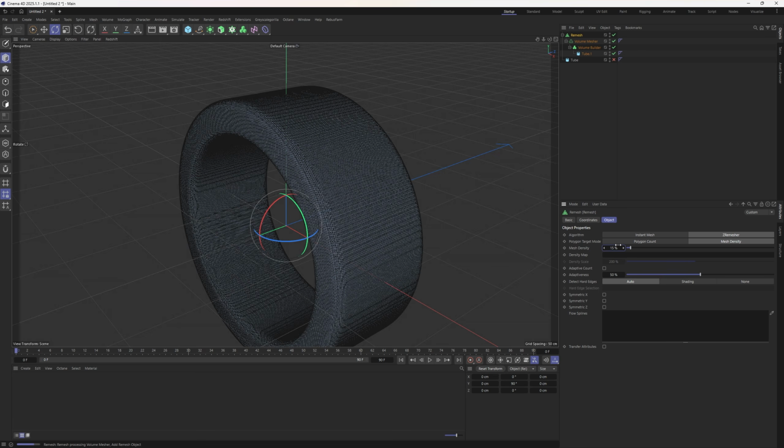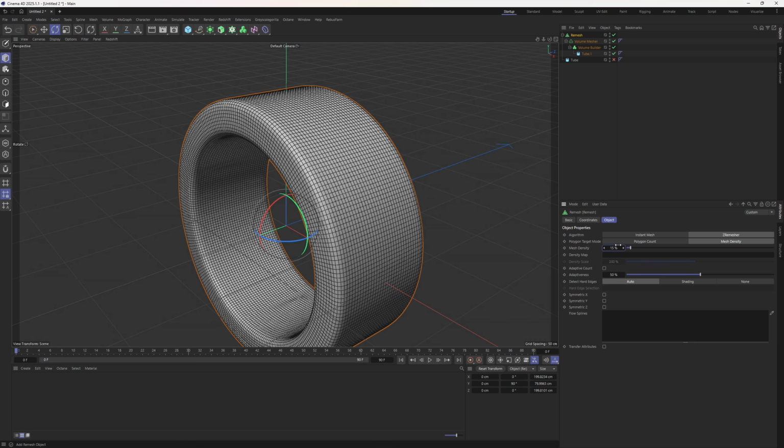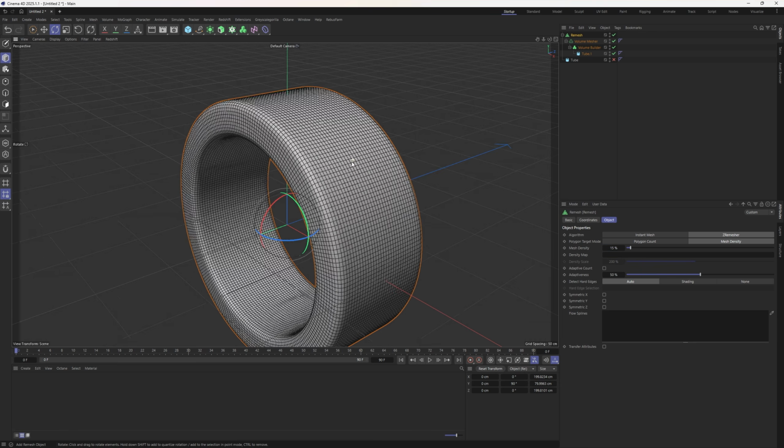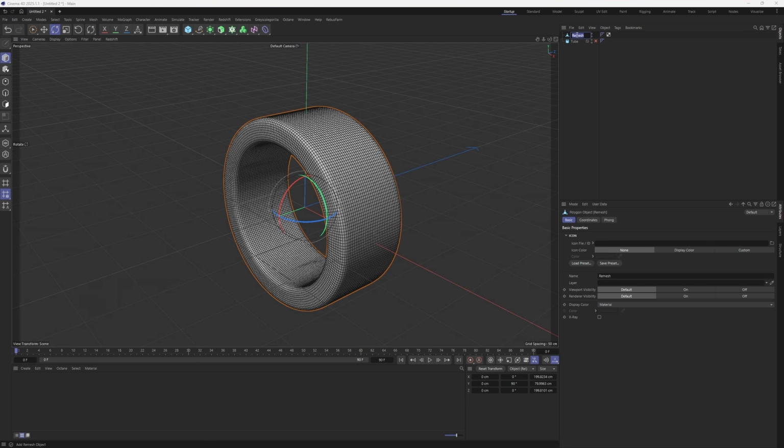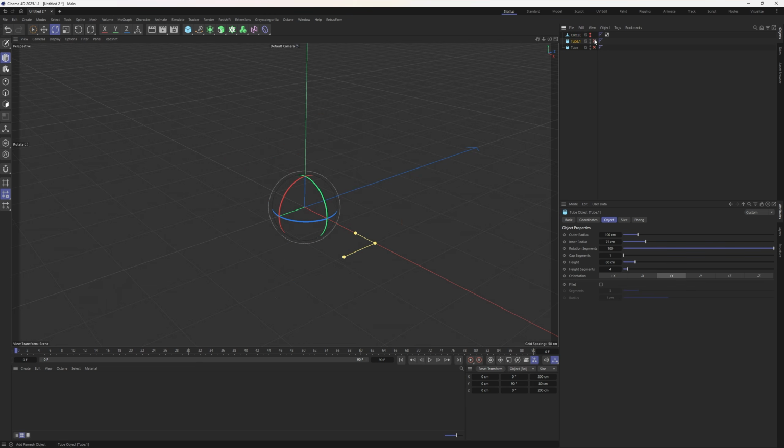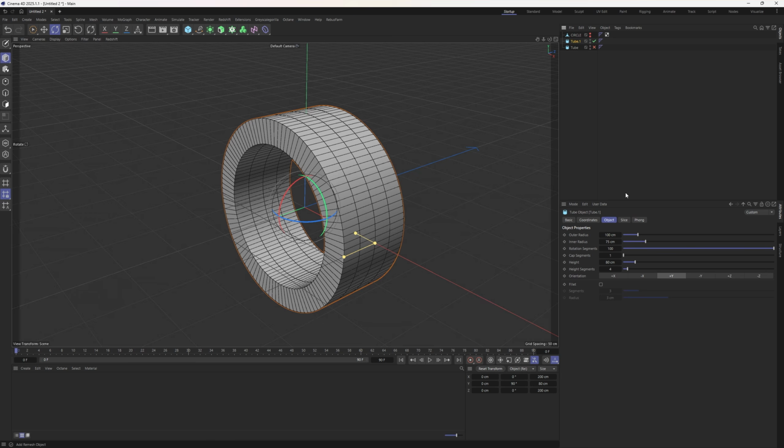So we really kind of want this at a decent level. That's probably more what we're looking for. What we can do now is just press C on that, and we can call this circle. We can turn that off, duplicate the tube, and this is going to be our triangle.